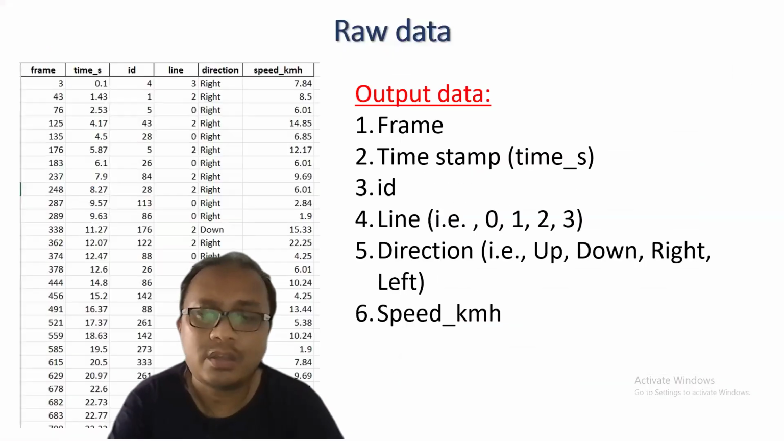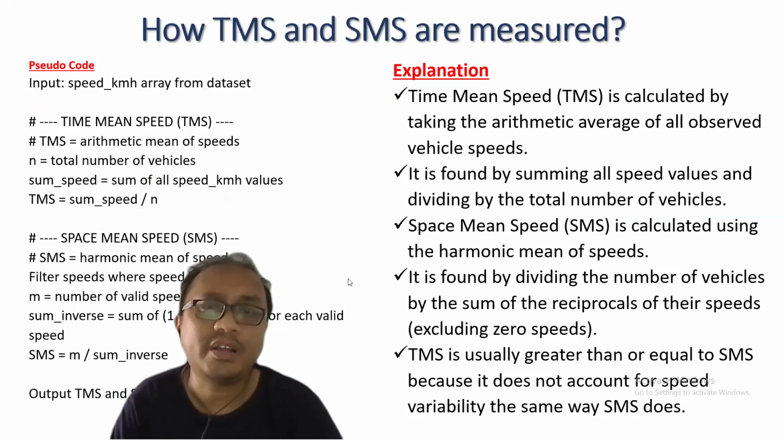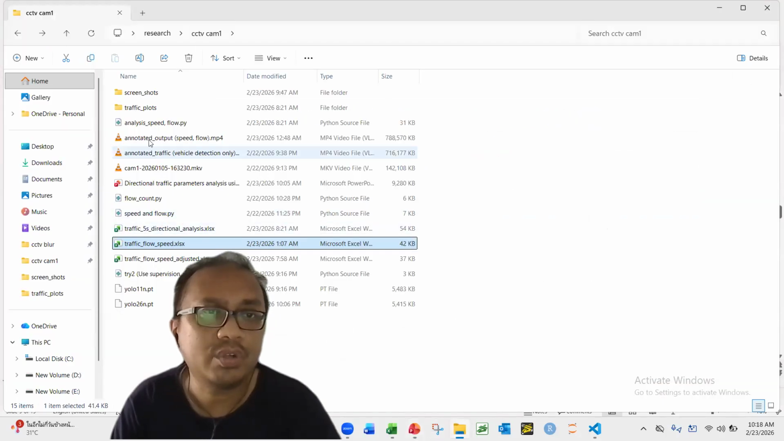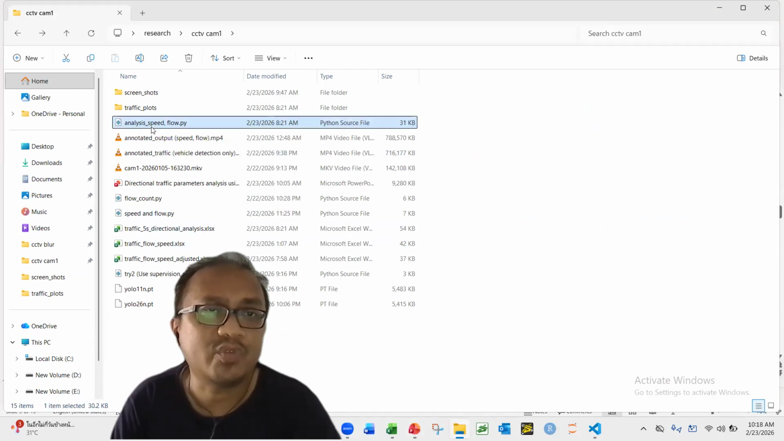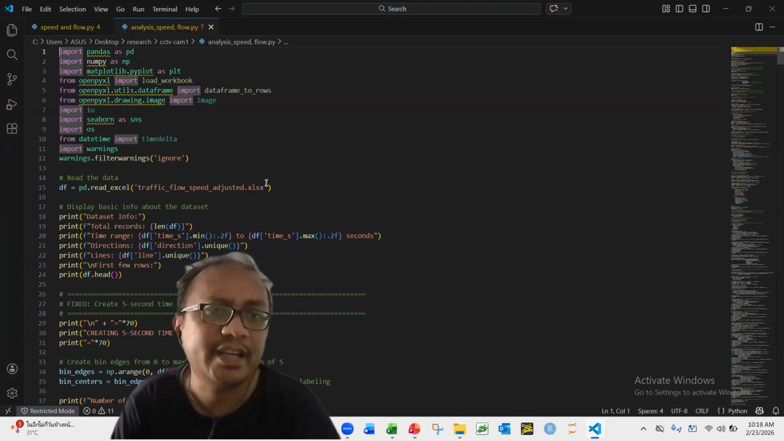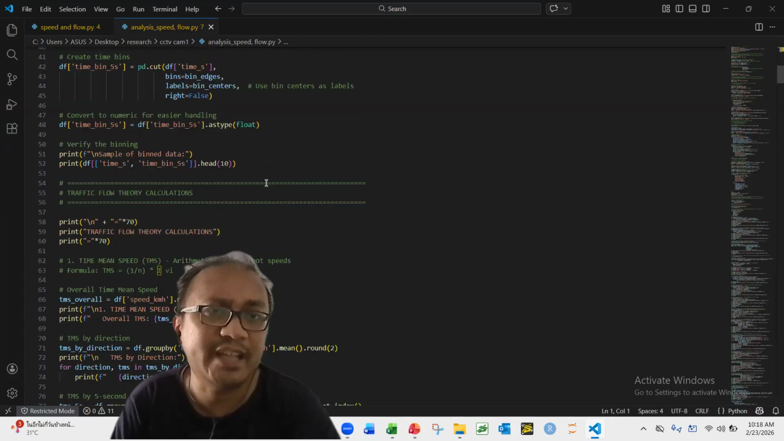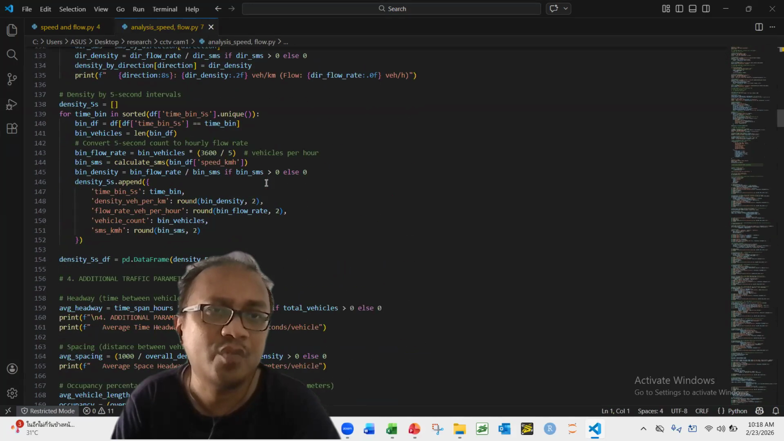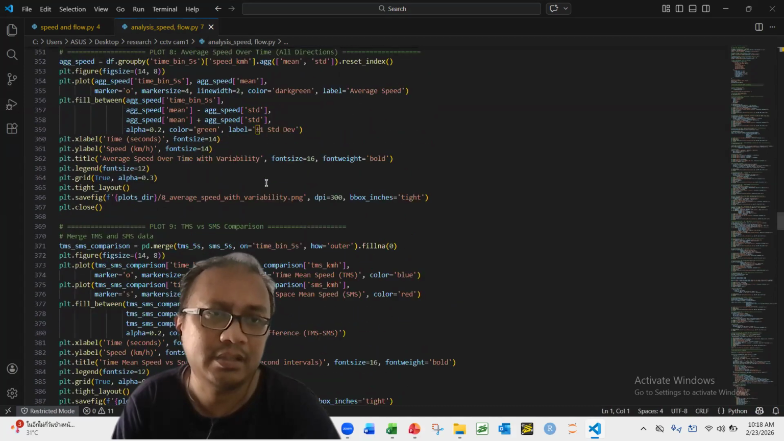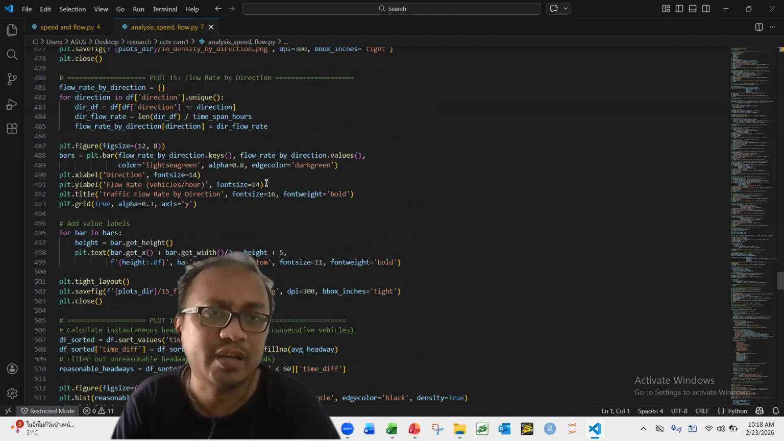Next, if we look, I use another code to extract further analysis. I want to show that code. The analysis is over here, and from the raw data, I extracted further. This further analysis calculates time mean speed, space mean speed, density, headway, and other stuff from the raw data. It bins the data for every 5 seconds and makes a lot of plots.